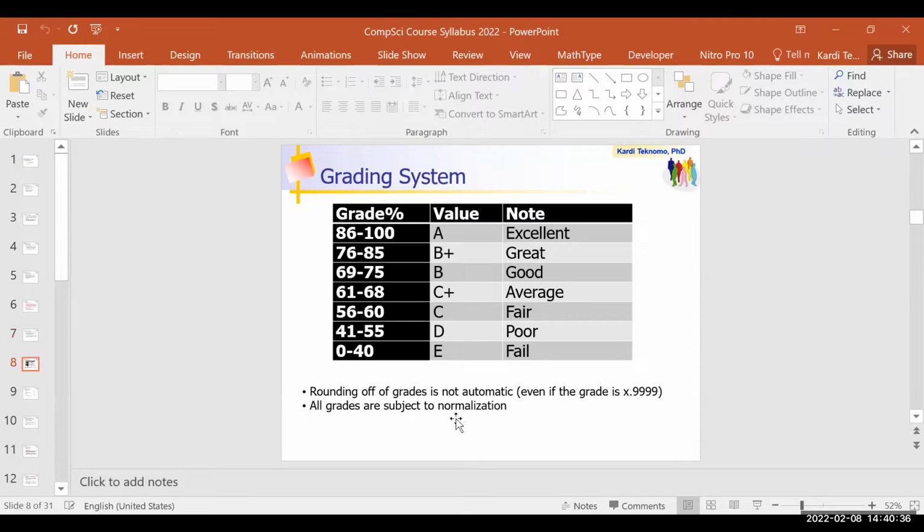And this is the grading system as usual in the Petra system, right? So the rounding off of the grade is not automatic, right? So for example, you get 85.9999. Don't expect you will get A, okay? 85.999 is still B plus, not A.